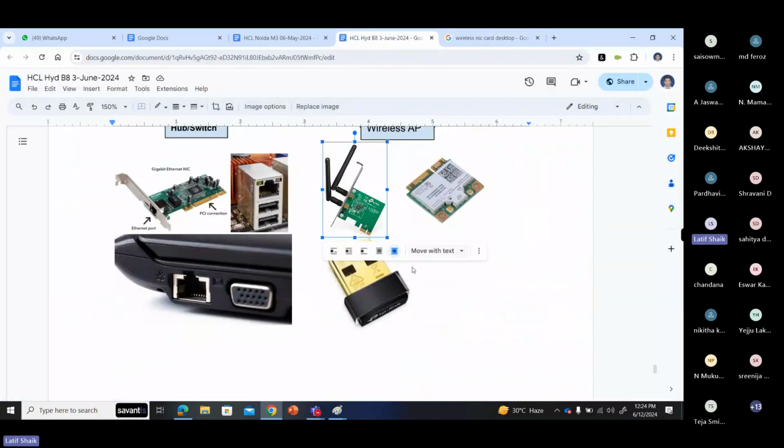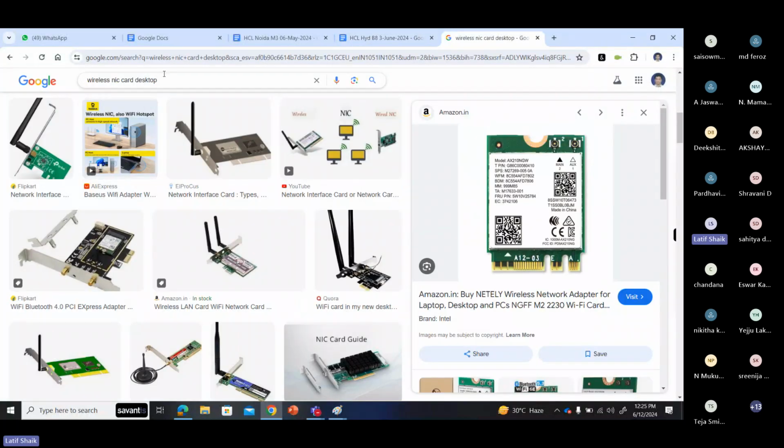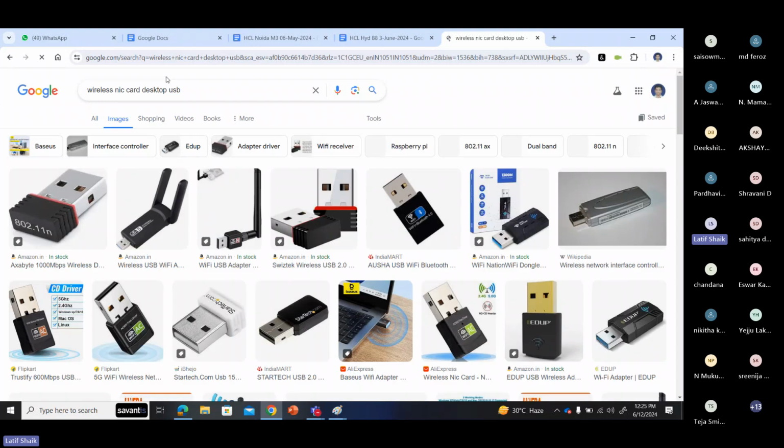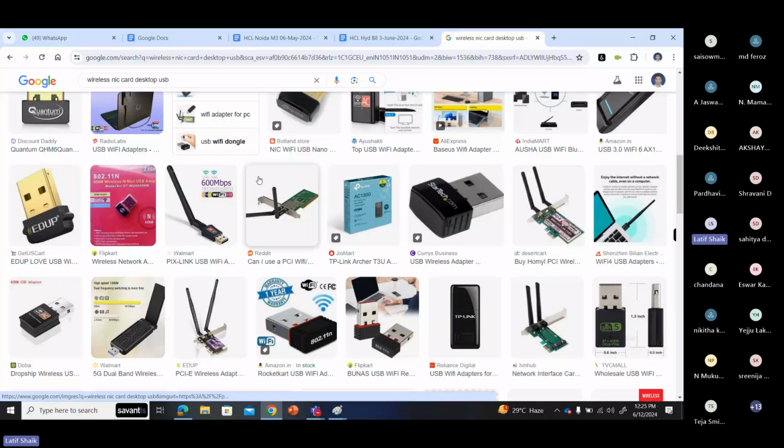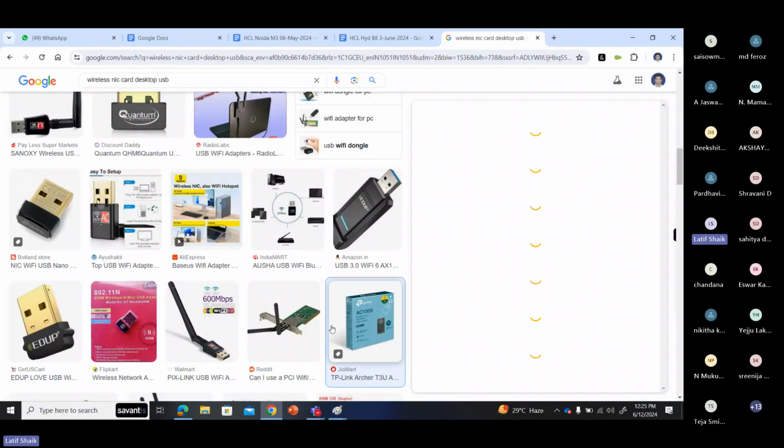And one more important one is the USB type. Generally, if the Wi-Fi is not working on your laptop or desktop, you can simply use these USB adapters. Wi-Fi adapters are there for both frequencies, 2.4 and 5 gigahertz. It is better to buy a 2.4 and 5 gigahertz dual band one, so then it will support both.